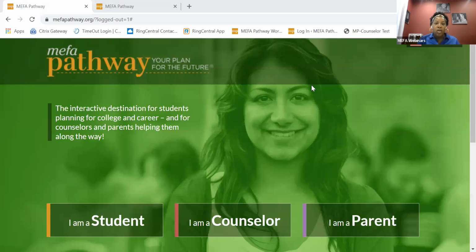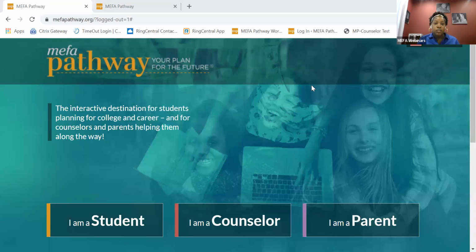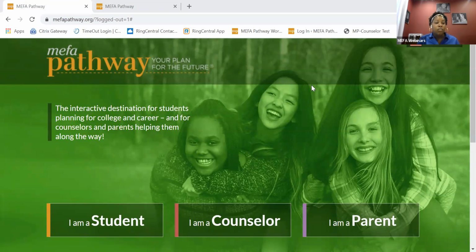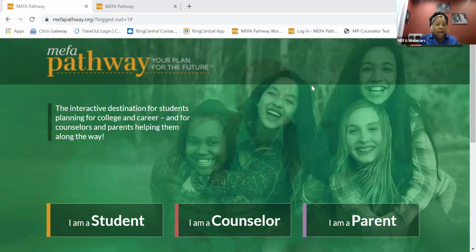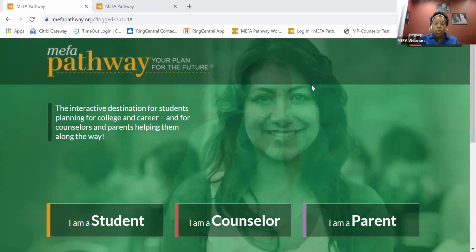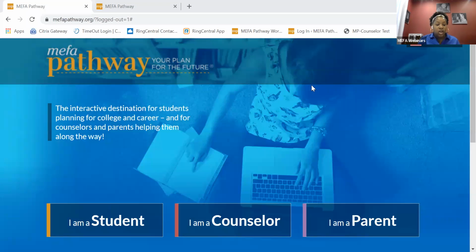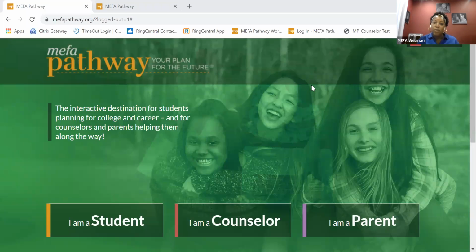Today, we'll talk about how MEFA Pathway can help students find available scholarships. Also, we'll talk about how this platform can help students build a scholarship list, as well as manage deadlines and awards for scholarships. Lastly, we'll also talk about how you as educators can add local scholarships to the counselor portal for students to view and apply.